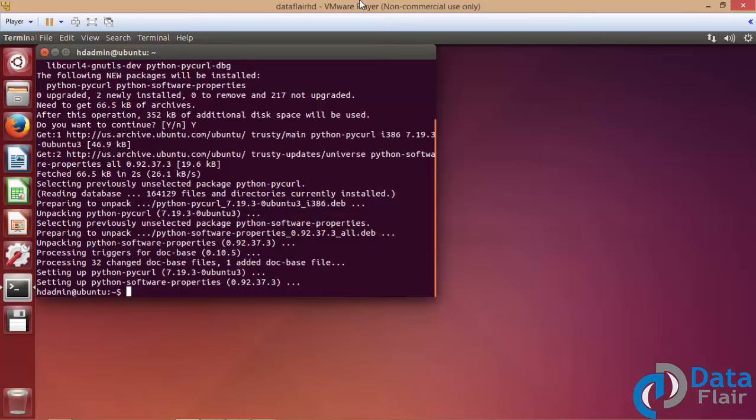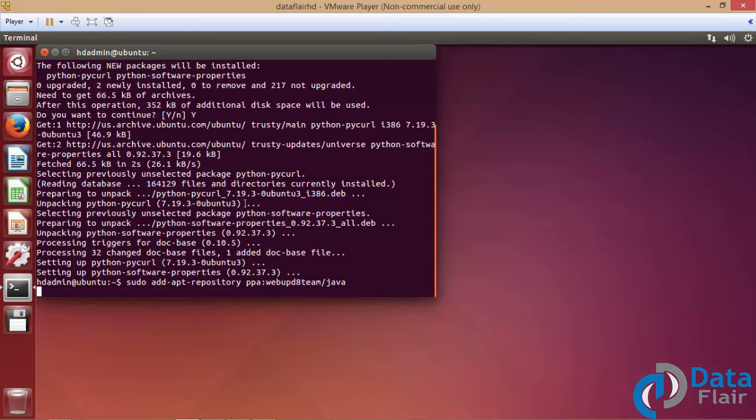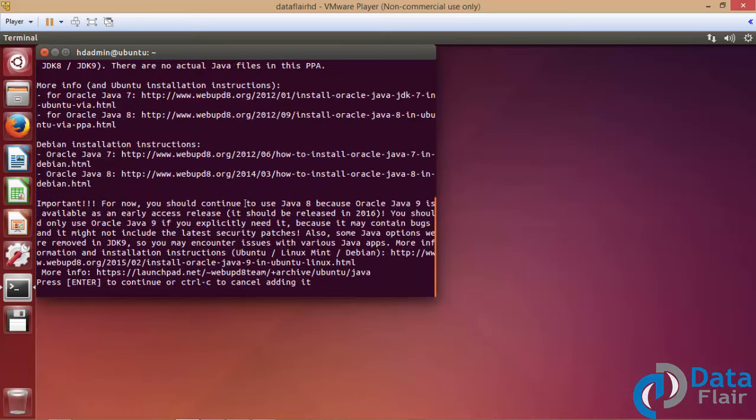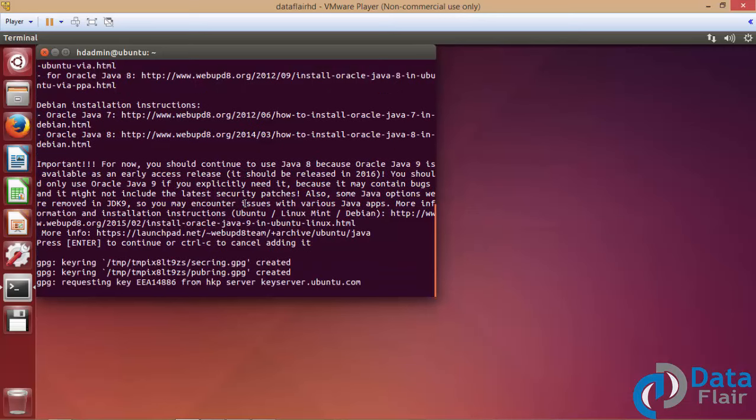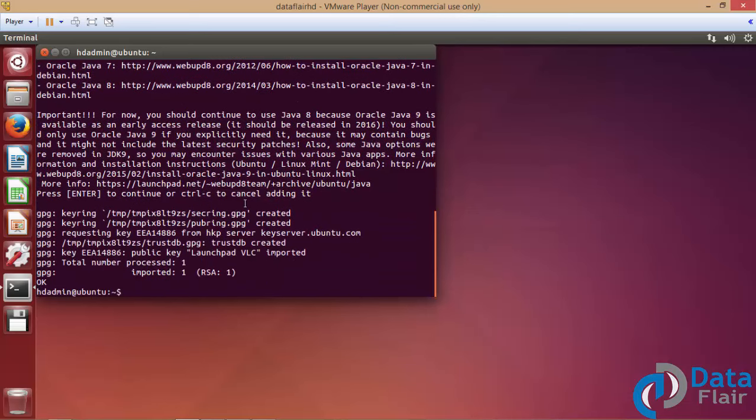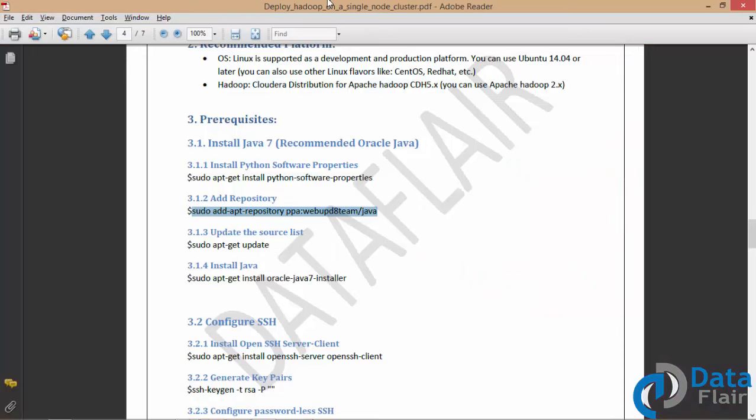Add the repository. We are adding a repository manually, from where Ubuntu will install Java. It's asking to press enter to continue. Let's press enter. Yes, done. What next?